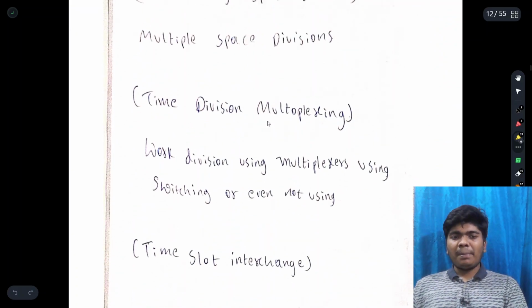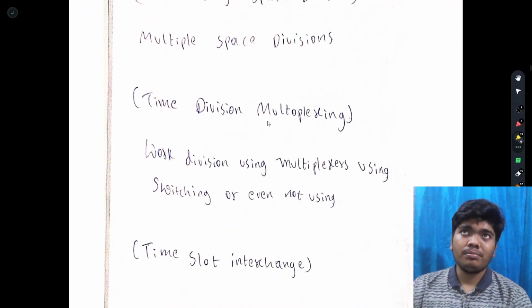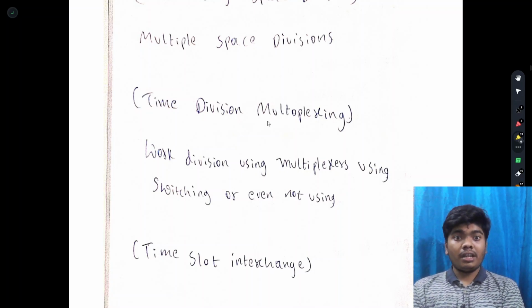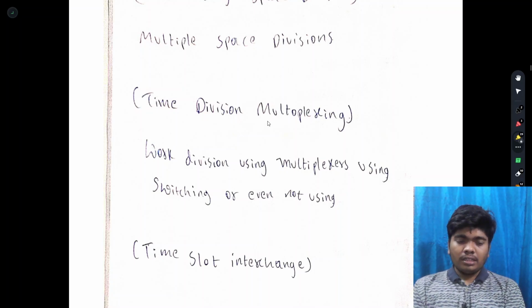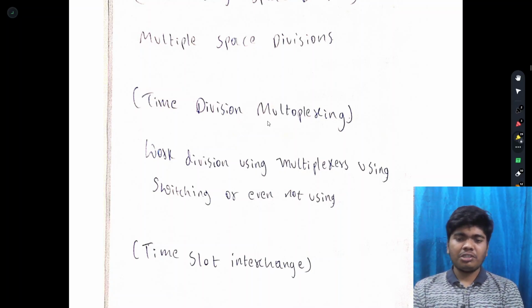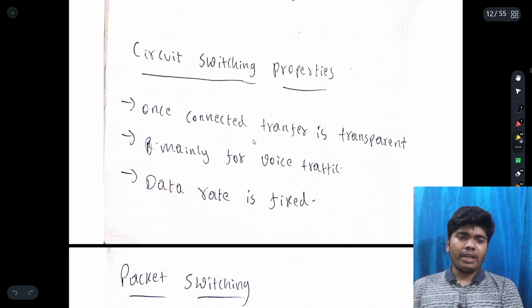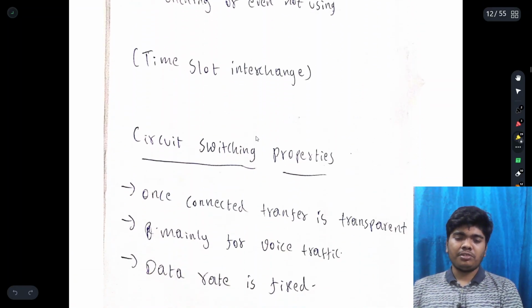Time division multiplexing. Time division multiplexing is something which comes from digital logic and processors. Multiplexing is something like a timer, like the timer in an operating system. In time division, the whole work is divided into particular time modules. In this particular time, this work should be done. So multiplexers can be used with switching or even without. Time slot interchange will be done in time division multiplexing.